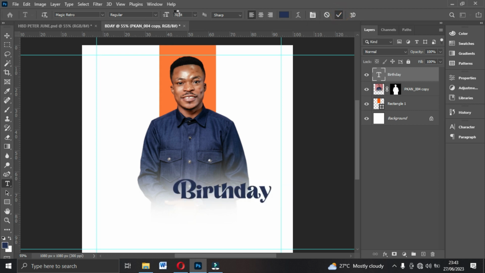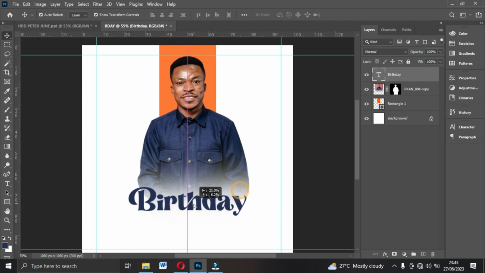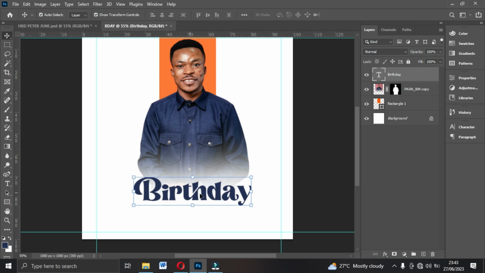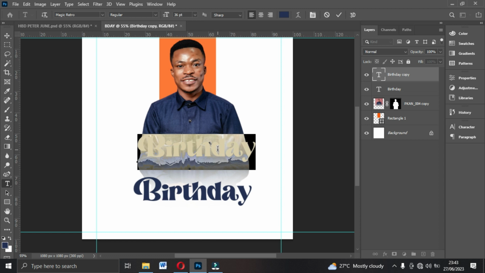Okay, then we are setting the font size to 36, which is not bad. So we position it this way, bring it up. Then what we are going to do is to just duplicate this particular birthday. Okay, and this is going to be happy.